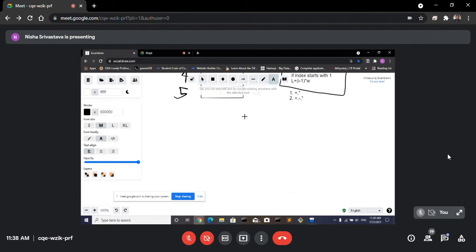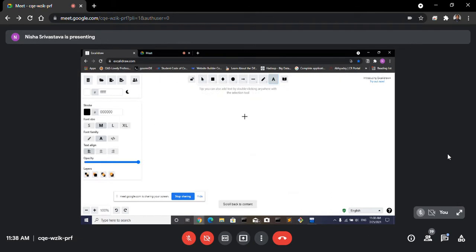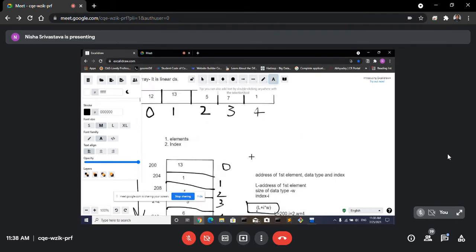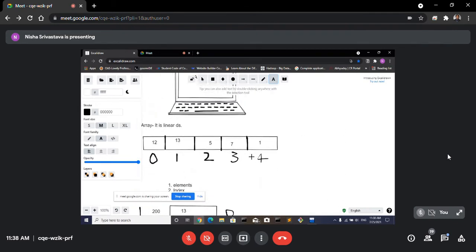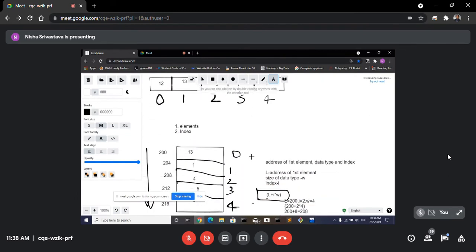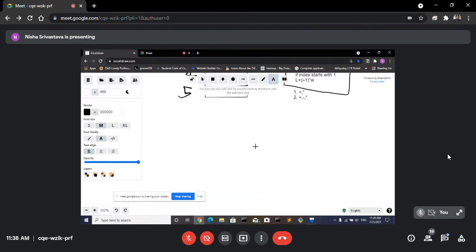Let me give you a recap of the things that we saw. We saw an array is a linear data structure, and we can only store elements of the same data type. That is clear. And there are two things in an array: elements and index. Now let's see how we can declare an array.